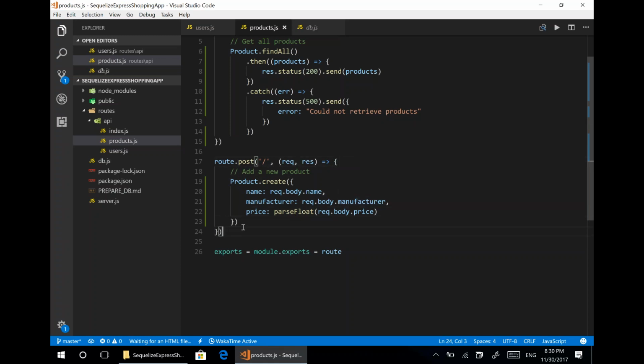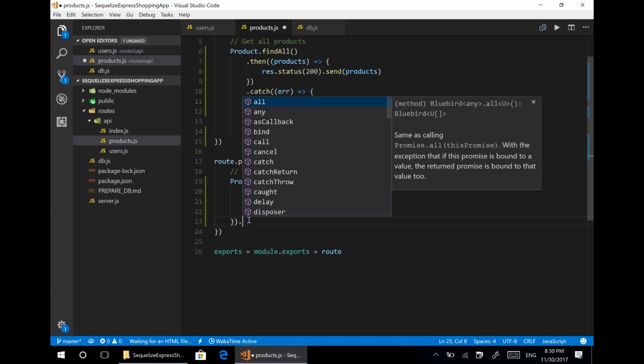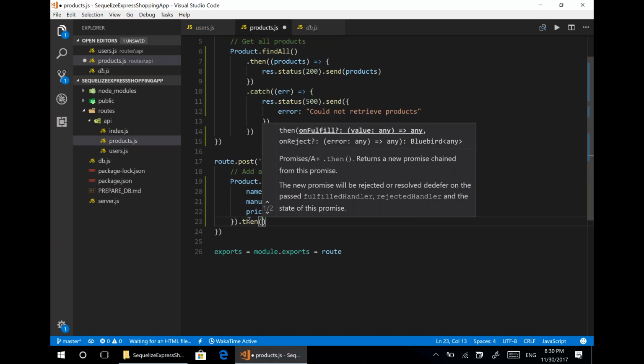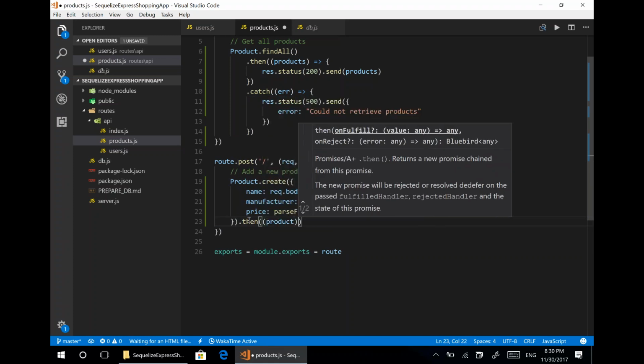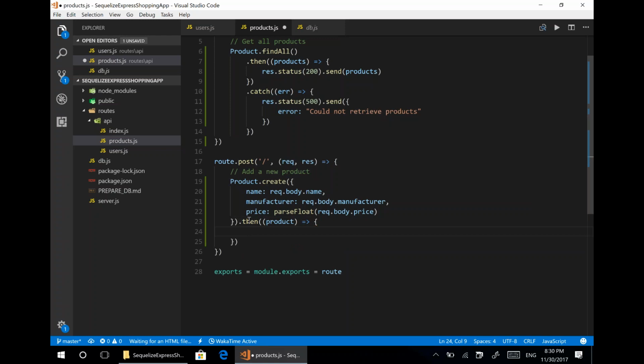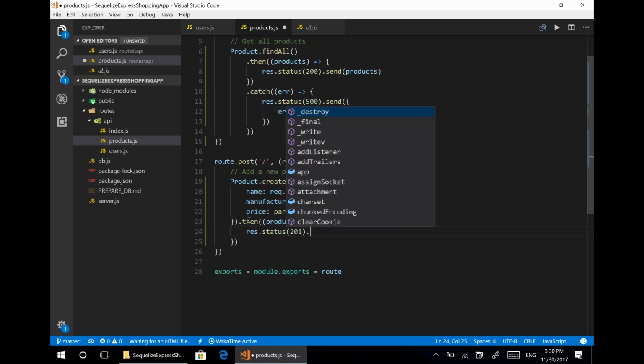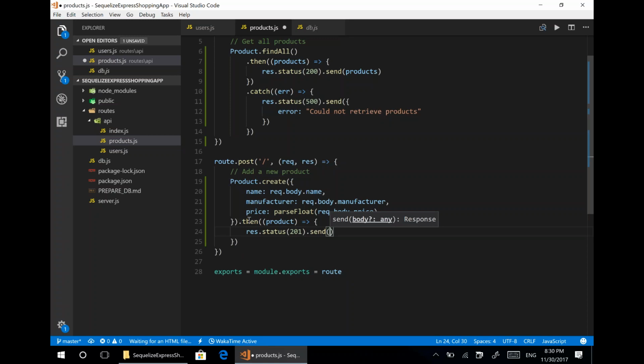We write our .then, get a product, and we send that back. res.status(201) is for created, and .send the product that we just created.